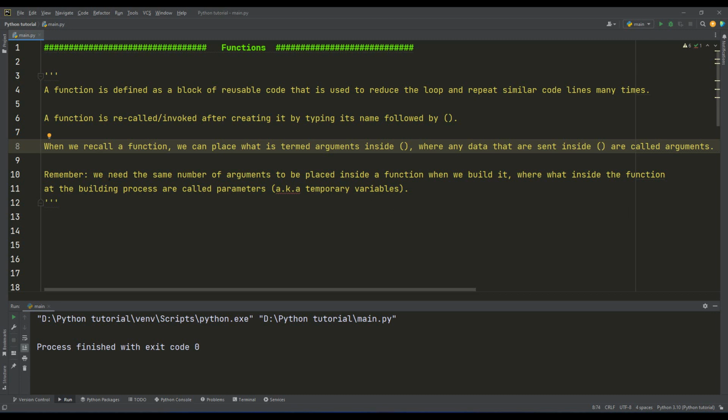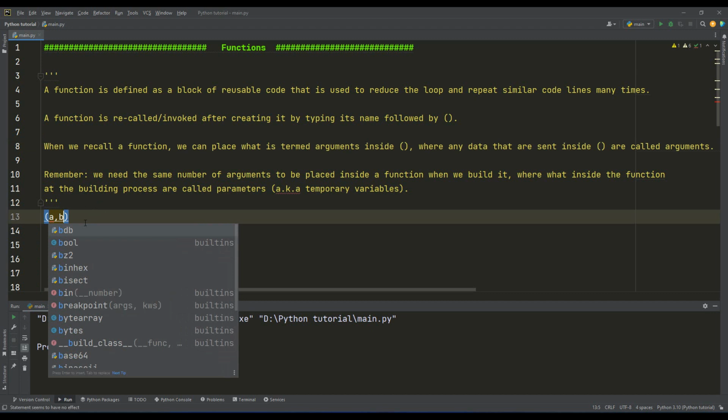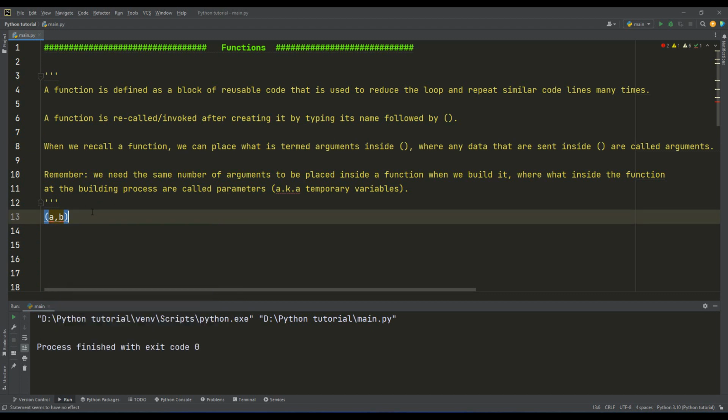We have to remember that we need the same number of arguments to be placed inside the function as when we build it. For example, if I design a function with two arguments, A and B, then when we recall the function, we have to submit the same number of arguments, okay?